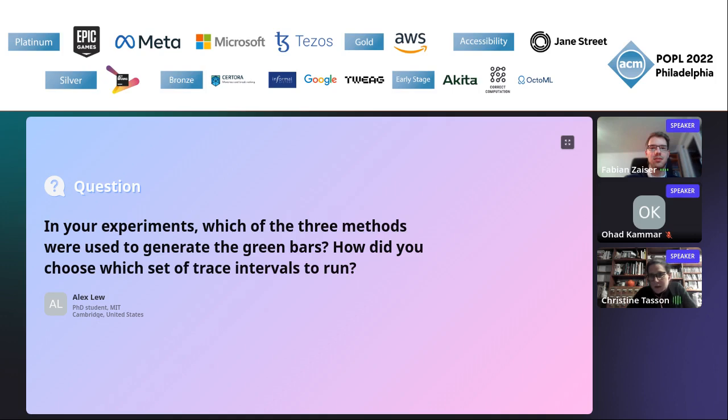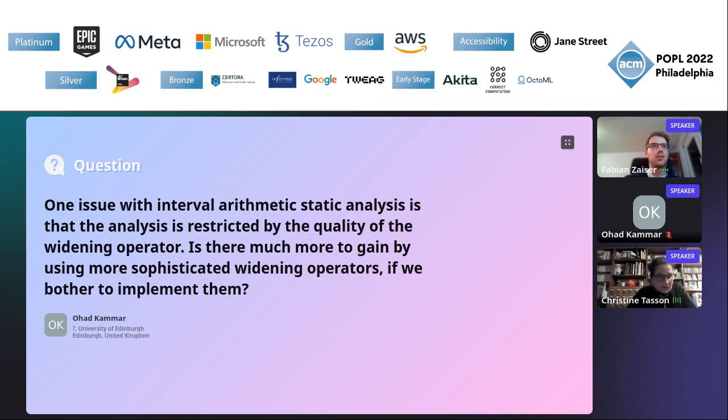Okay, thank you. And there is also a question by Hoad about static analyzing and widening of intervals. One issue with interval arithmetic static analysis is that the analysis is restricted by the quality of the widening operator. Is there much more to gain by using more sophisticated widening operators if we bother to implement them? Yeah, interesting question. We did not implement a very sophisticated widening operator. We basically take the interval union a few times, and then if this doesn't help, then we just extend it to infinity. But I didn't look very much into more sophisticated widening operators, so unfortunately I cannot say if that's helpful.